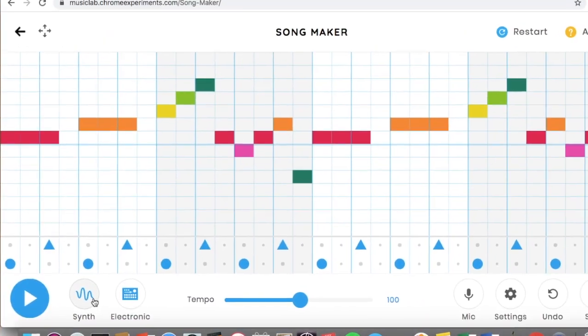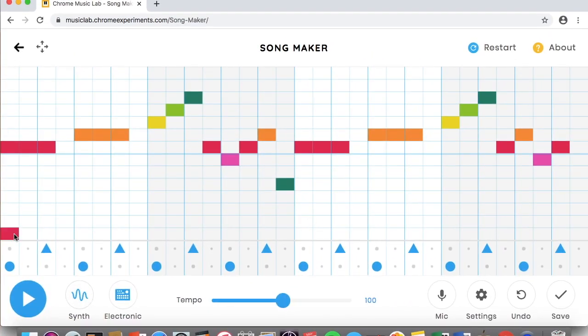So I'm going to change this to a synthesizer. One more thing I'm going to change. I'm going to add do on beat 1. I'm going to add sol on beat 3. And then I'm going to do the same thing in every measure. Do, sol, do, sol, do, sol. But then here I'm going to add another do right at the end. See what it sounds like.